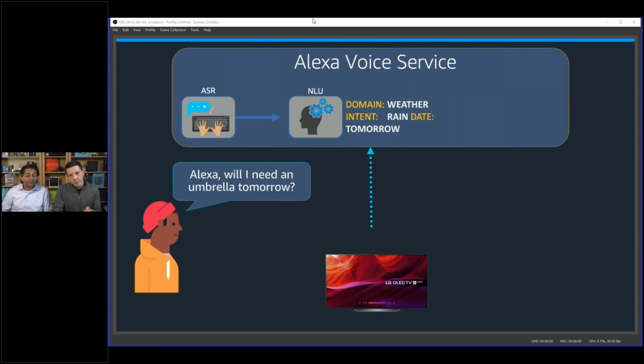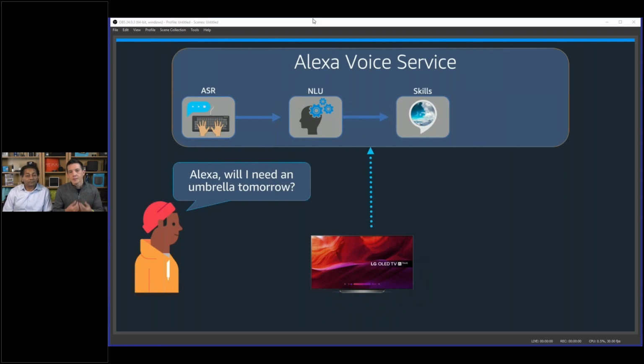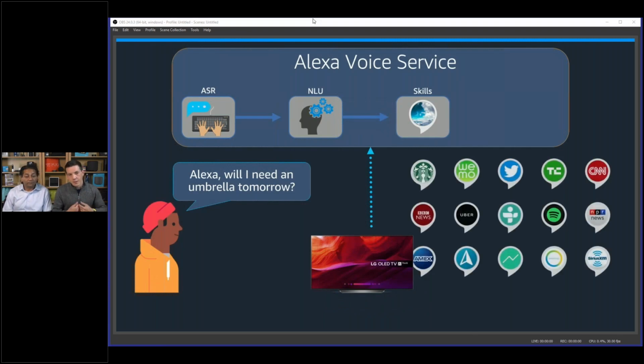So once it has this information, this NLU, this intent, it's going to then go to a skill to fulfill that request. In this case, Amazon has what we call a first-party weather skill. So it's going to make some call. It's probably going to be some sort of API or JSON call that's going to be taking in my location, the date, etc., and getting a response.